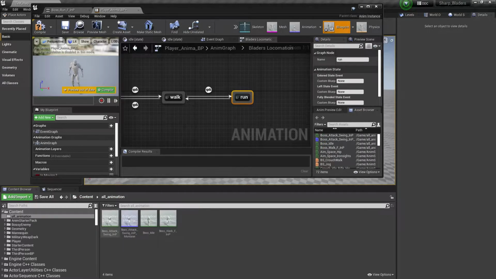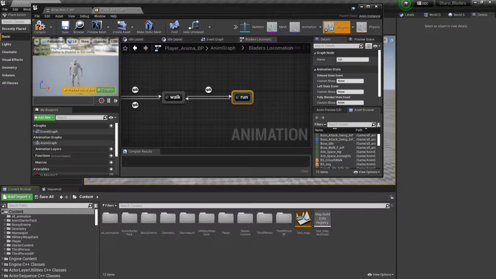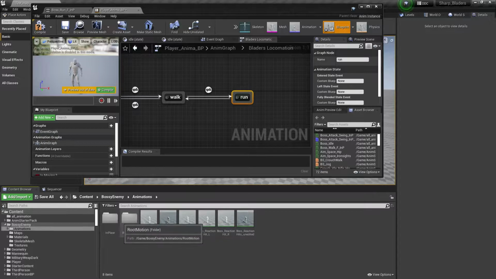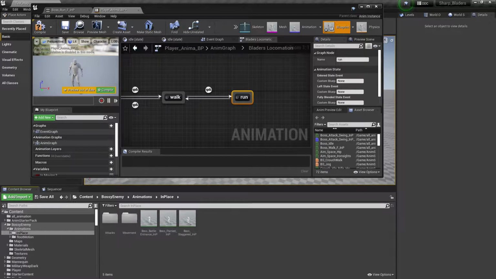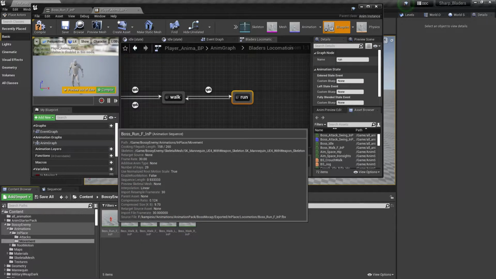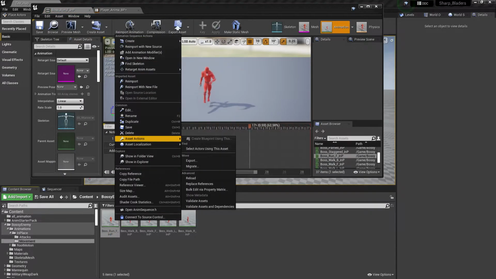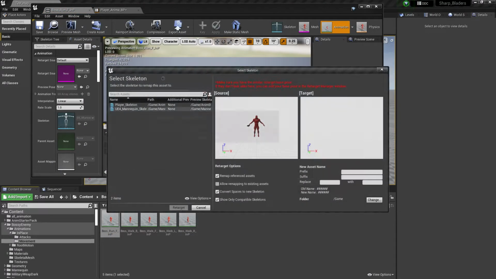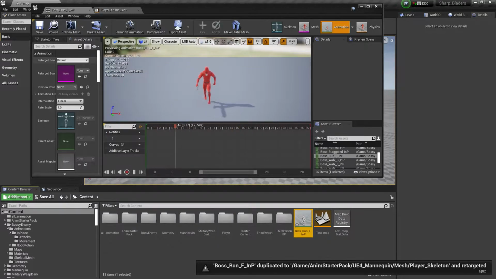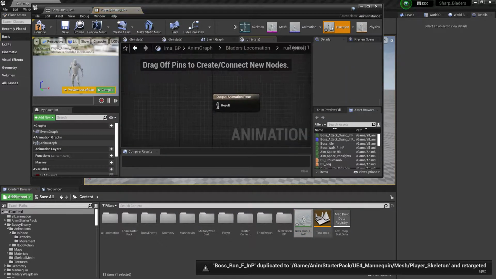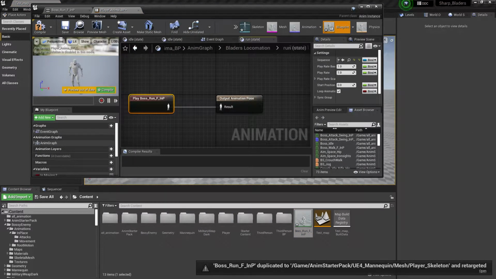Okay, it's not coming. I know why it's not coming. First of all, I need to go to animation, then in a place, then in movement there is a run animation. We need to first retarget, duplicate, and choose the player skeleton. Now we have that, so come inside your run and just connect it with this.